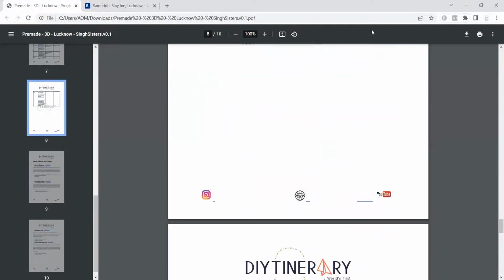This is a sample of a pre-made itinerary. We also customize itineraries as per your requirement. So whatever it is that you need, you can find it here.